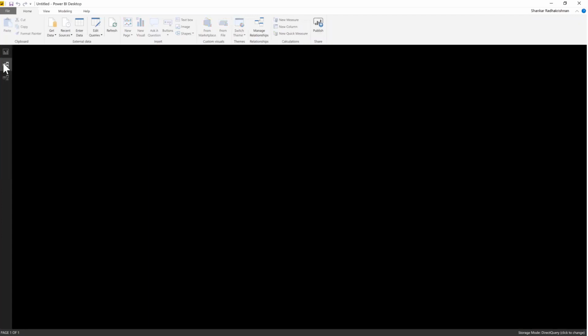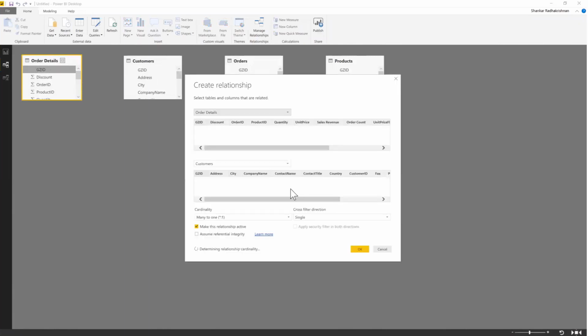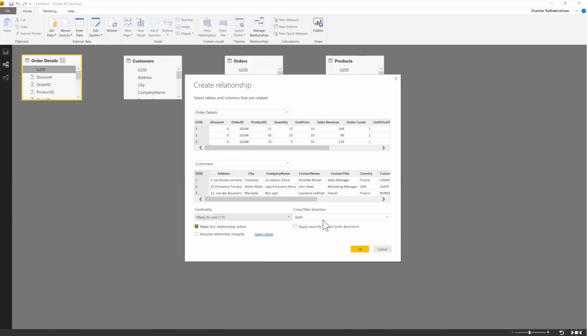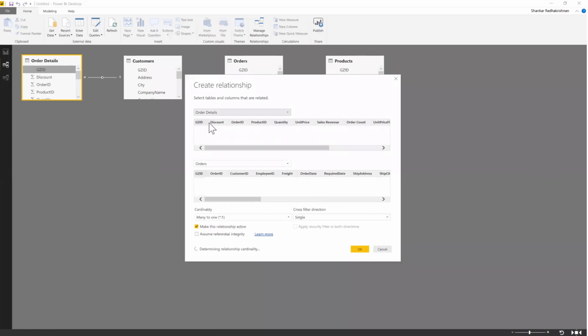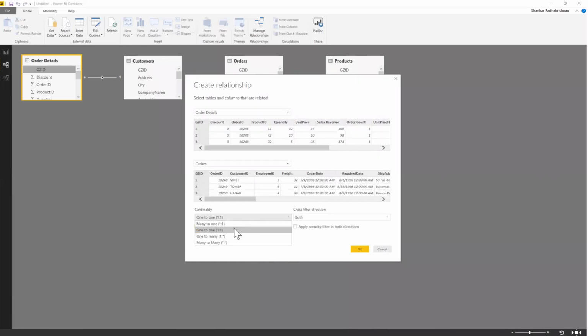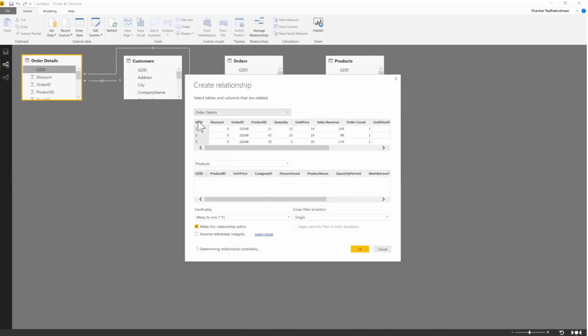So let's go to the modeler here and just quickly connect GZID from the fact table to the dimension table, customers. Okay, choose GZID in both, and then choose the cardinality always to many to one. Okay, and then the cross filter direction to be single. Say okay. Now go to the next table, connect the fact table to the next dimension table. And let's connect the last dimension table here. So consistently use the same cardinality, many to one, and a single cross filter direction, and say OK.